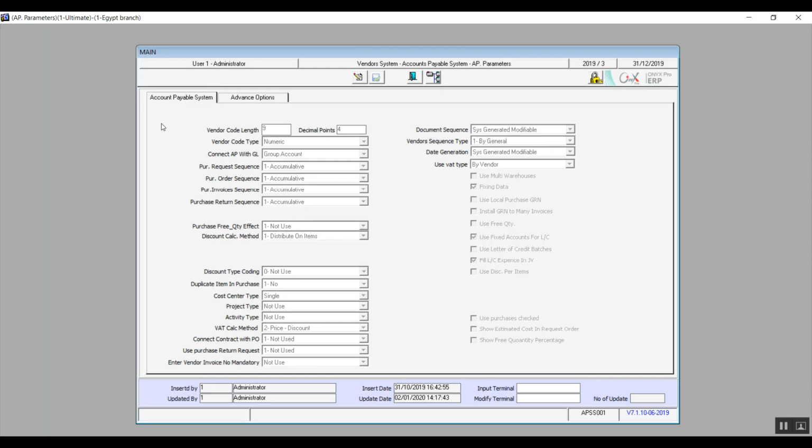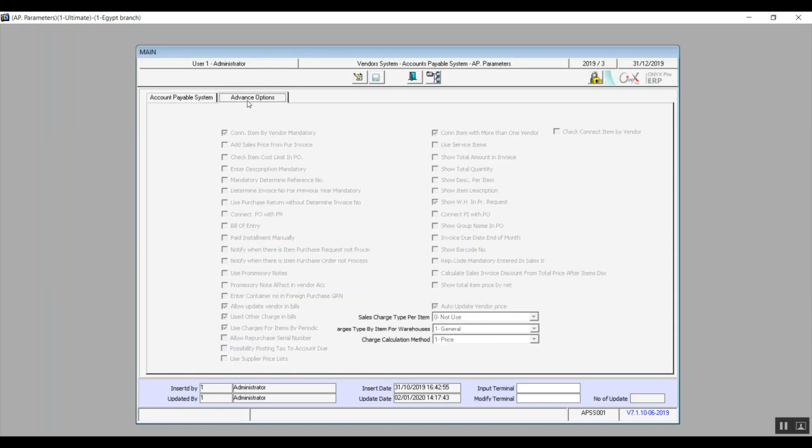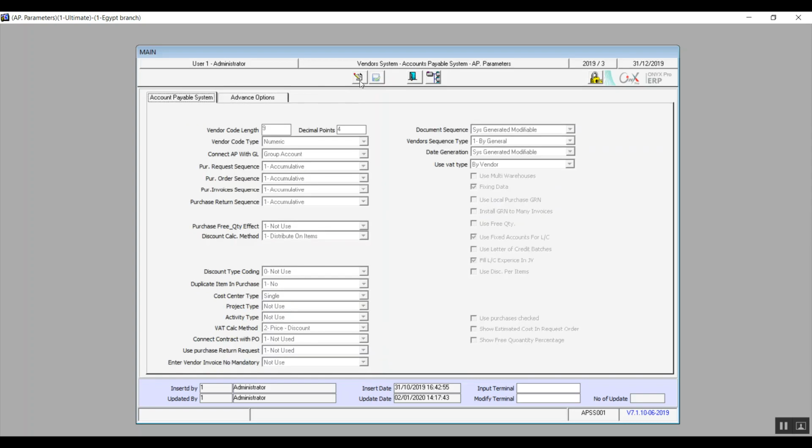This screen contains two tabs. The first one is account payable system and the second one is advanced options. We'll go with the first one for now. Let's start with vendor code length. This one determines how many digits the code will consist of.